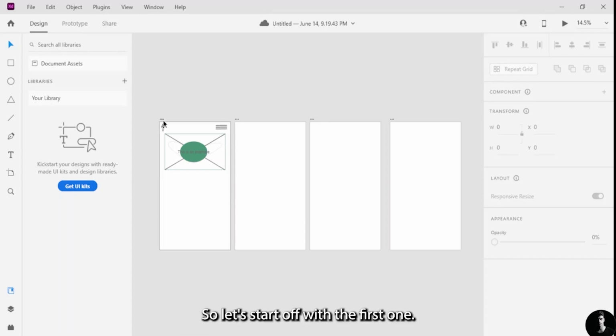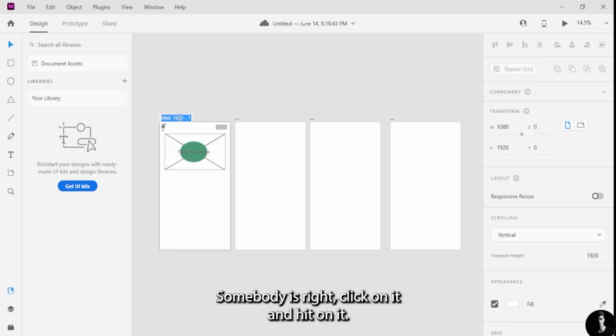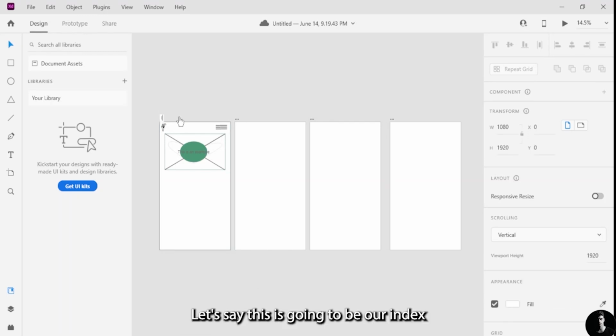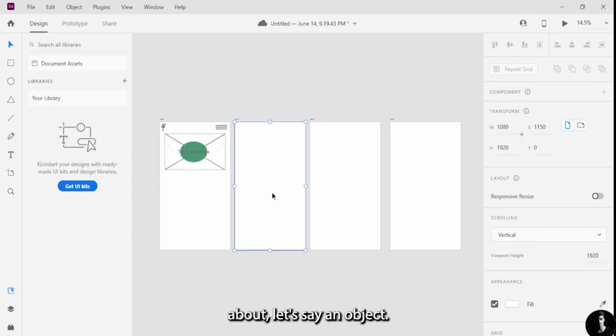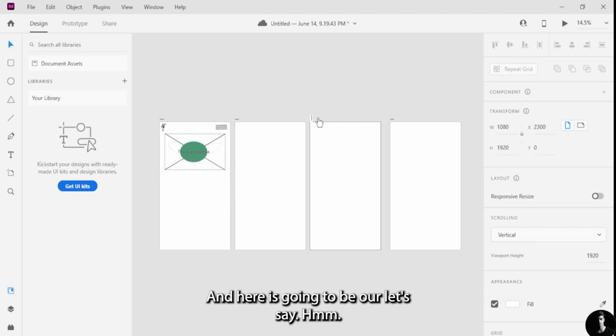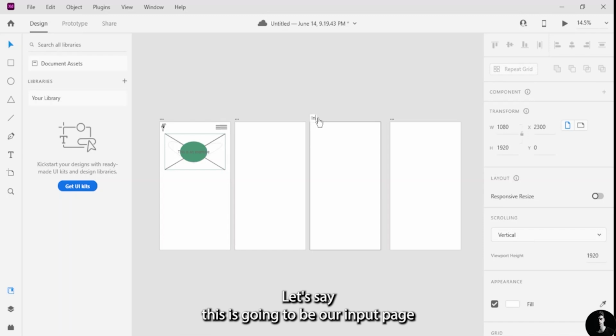So let's start off with the first one. I'm going to right click on it and hit rename. Let's say this is going to be our index. Enter. Now we have our index, you can see it over here. Now over here, let's say I'm going to type in info about, let's say, an object. And this is going to be our input page. And here is going to be the last one. So I'm going to just type in last, okay?